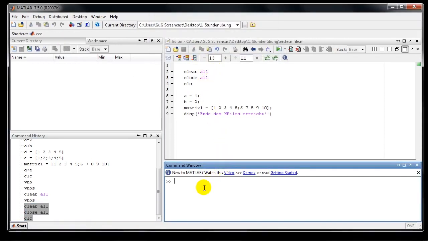And now if I type anything into the command window and then press CCC, my workspace will be deleted and the command window and also all the figures or plots I have opened would also close.